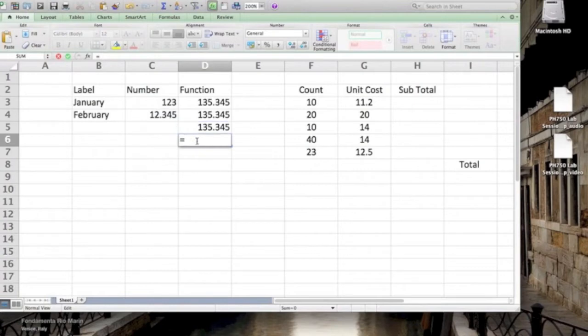I can do that here by just hitting the equal sign and typing in SUM and parentheses, and it gives me a hint. Okay, give me the numbers that you want a sum of. Well, I can tell it now: I want a sum of all the numbers that are in these boxes here.